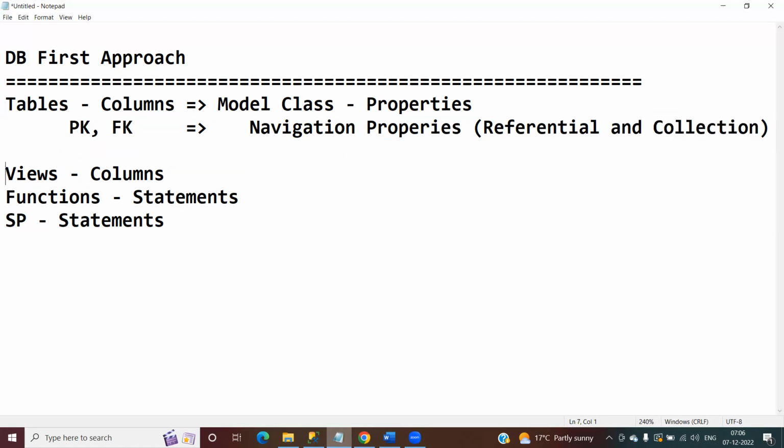If your database contains some views, then a view might contain some columns, and in this case, based on the view, Entity Framework is going to create a model class and properties. For a function, within the function, it is containing some statements.